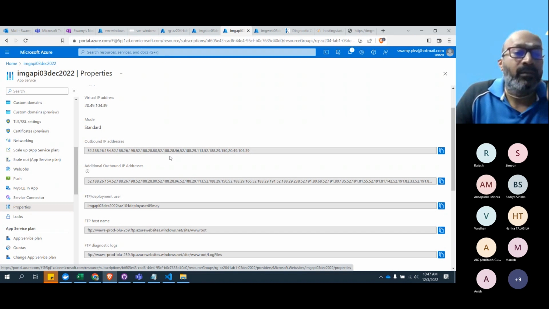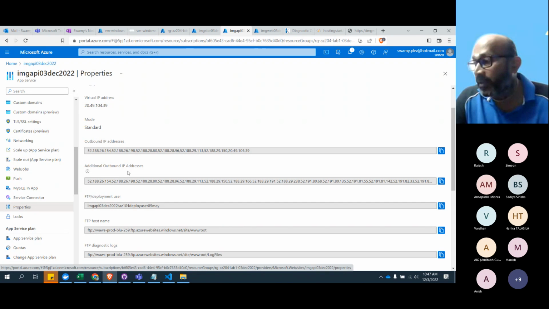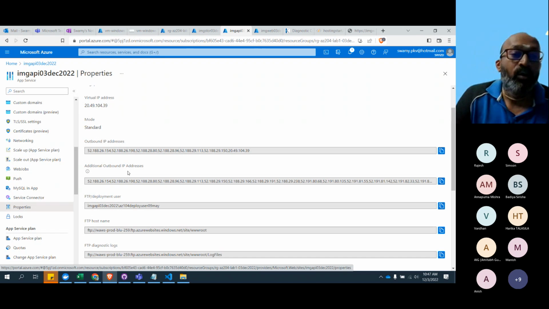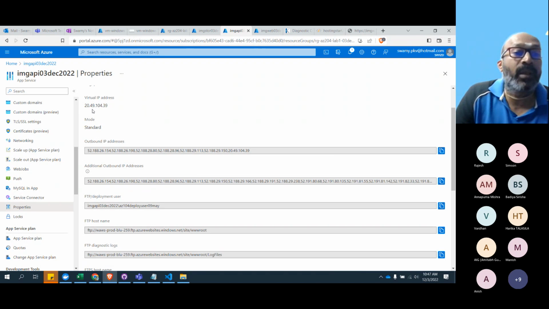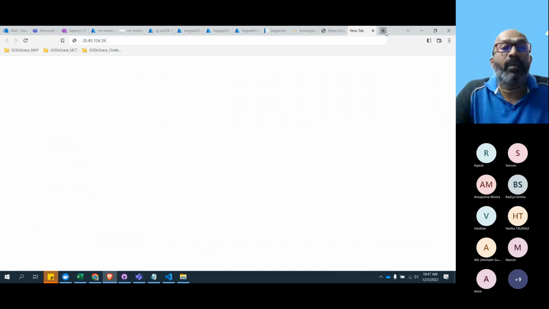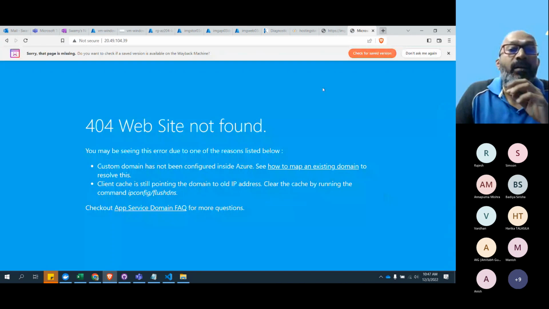And apart from that, in this properties section, you will get the inbound and outbound IPs. So if at all you are integrating or punching a hole in the firewall of a SQL server, you need the outbound IPs, which are these. That means the traffic will come from this. This is a virtual IP. If it is a public IP, we should be able to see the default page.